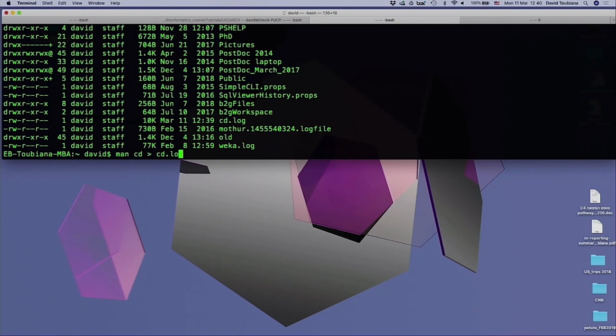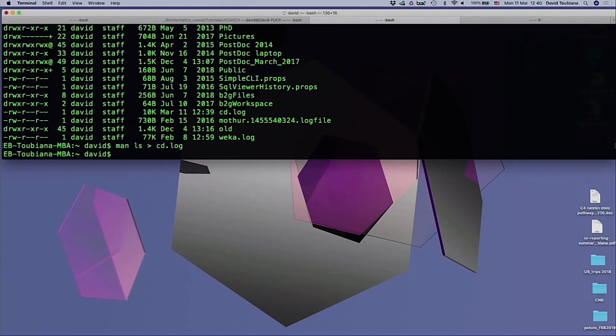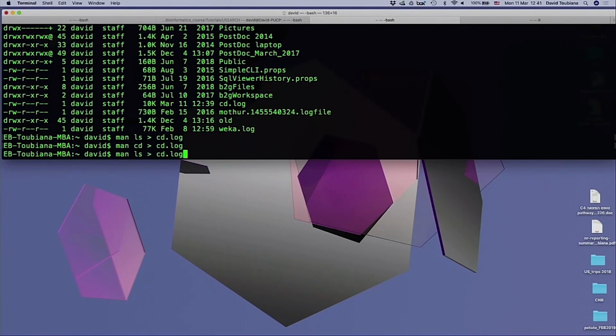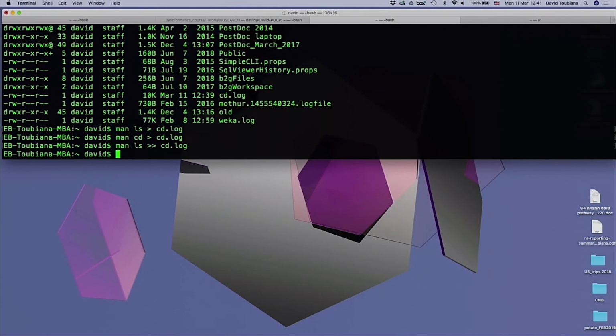If I use the double greater than, it will add to the end of your file. If I do this again with a single one, it will overwrite my file with something else. It would still be the same file, but the content of my former command is gone. So let's say I want to see both. First I create this one, and then with a double greater than, it will add to the end of the file that I used before.